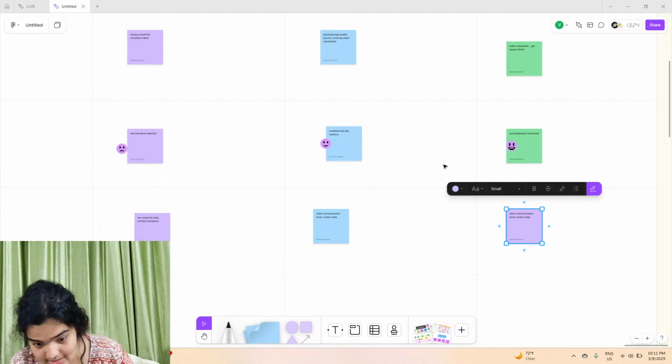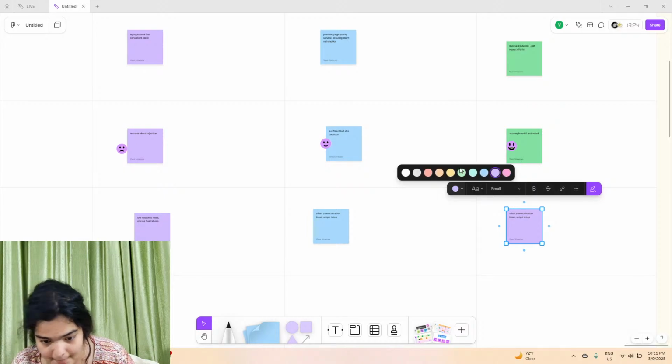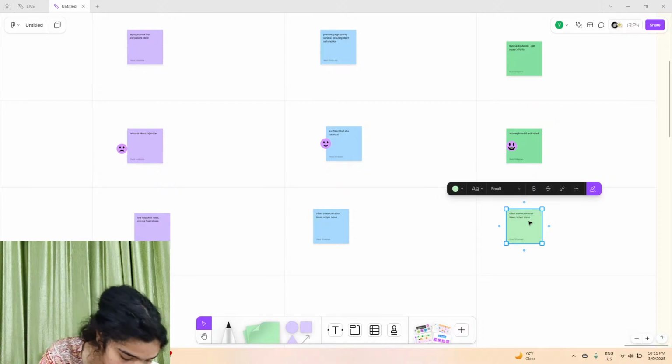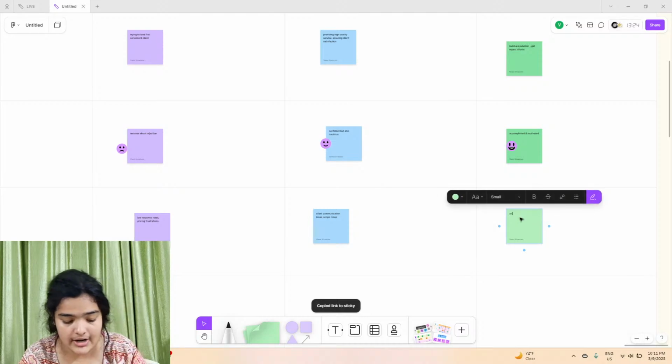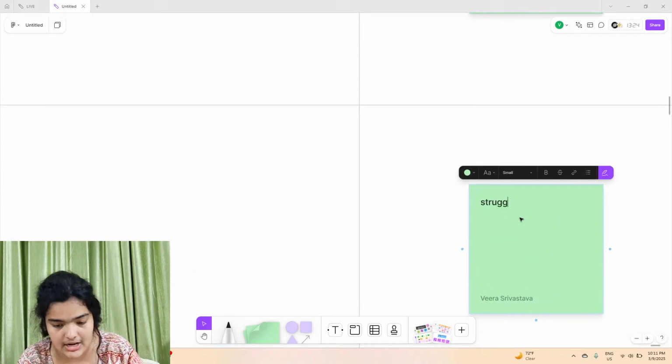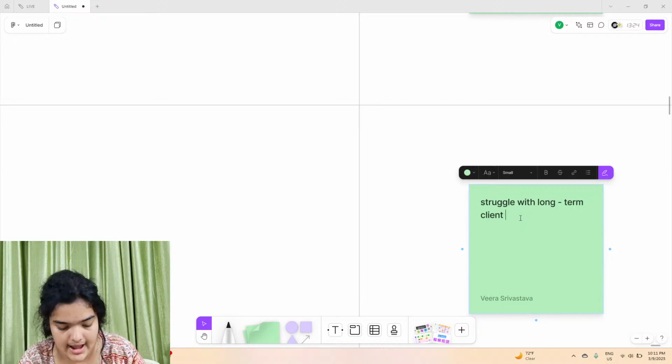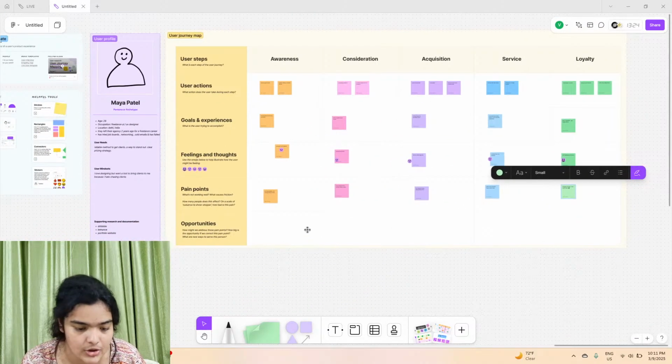Anyways, next we're talking about their loyalty and their pain points with their loyalty. So right now they struggle with long-term retention. For the client loyalty, they struggle with getting the clients to stay long-term. Client retention is the struggle with client loyalty.